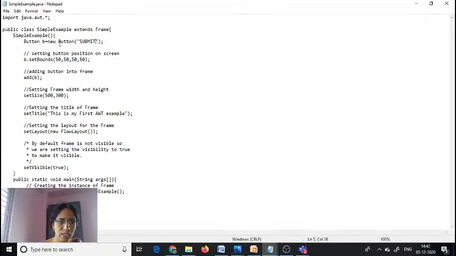After completion of these specifications, now add this button onto the frame or window. For that we use the add method. After that, setSize. This size is nothing but the frame size, window size. On the screen, what is our frame size? That means how much width and how much height. Width is 500 and height is 300. And setTitle.